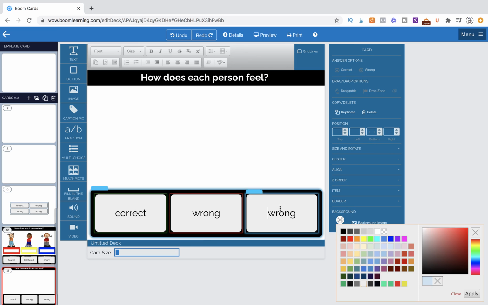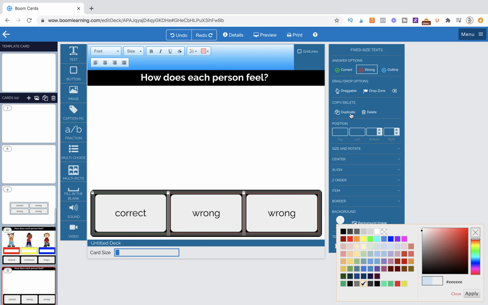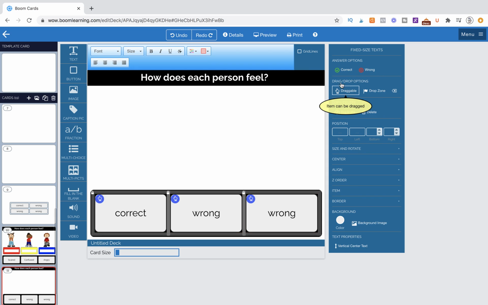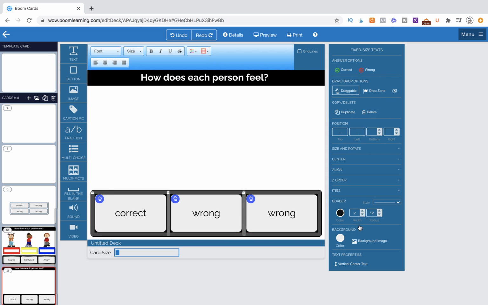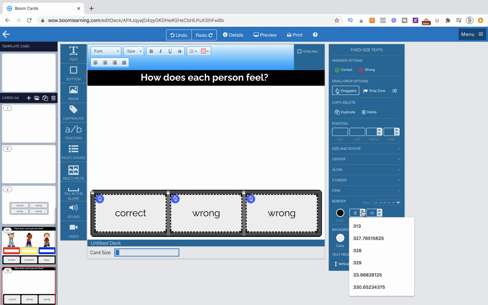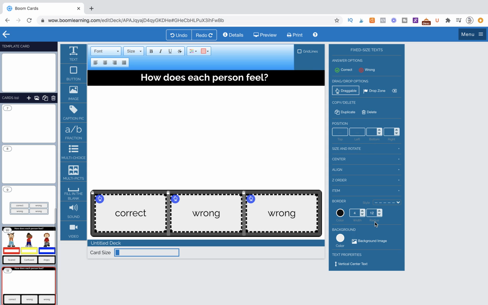Okay, now the next thing I want to do is I want to select all of these items and I actually don't want them to be correct or wrong. I want them to be draggable, so I'm going to hit draggable. Okay, so then I'm going to come over to border and I want to change the style of the border. Right now they have a solid line border. I want them to have a dashed border. And I want the width to be a little bit more prominent, so I'm going to change it to 4. And you notice it gets bigger, okay? Now you also have the option, I've just learned recently, to change the radius. And what that means is that you can change it into a curved or circular button by hitting the up arrow, okay?